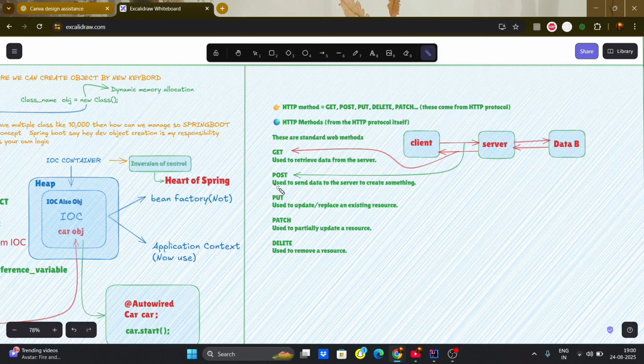and post is used to send data to the server, and put mapping is used to update or replace existing data stored in your database. Patch is also used to update data, but it updates partially. Delete is used to remove resources. That is the overall client and server architecture and HTTP methods, which we will also use when we learn how to take input in a Spring Boot project.